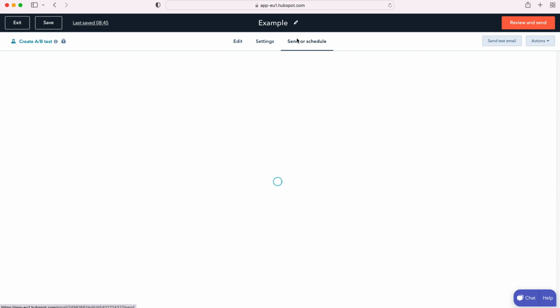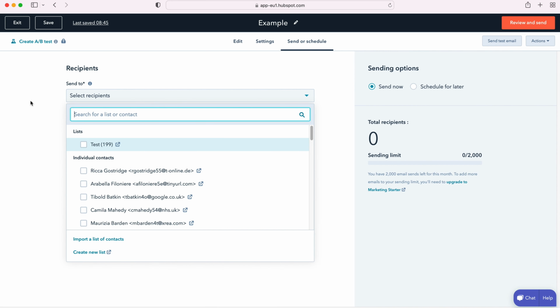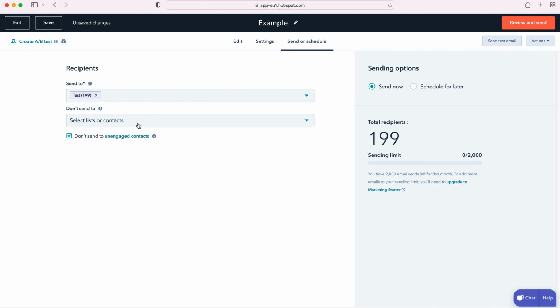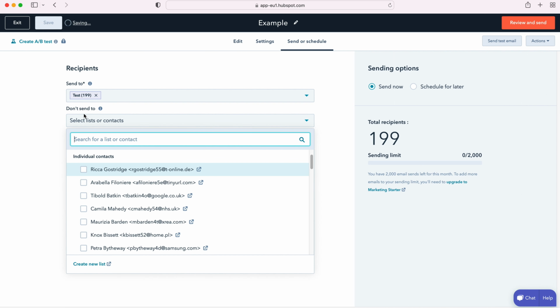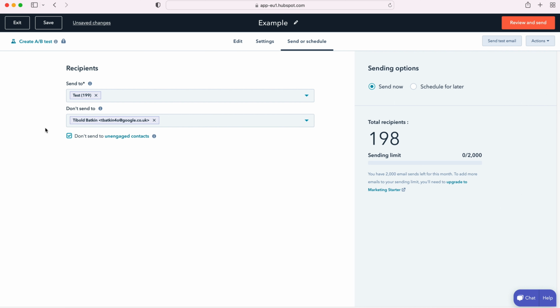Moving on from there, we've got send or schedule, and this is where we can go ahead, select the recipients for our email. So using the lists, like I mentioned earlier, if you're not familiar with lists, feel free to check out another video that I've done on this YouTube channel, and that explains how to use lists. So you can select the lists, and once you've selected them, you can then go ahead and work through them. If there's any in that list that you definitely don't want to send this email marketing to, you can go ahead and select them, and that email won't be sent.